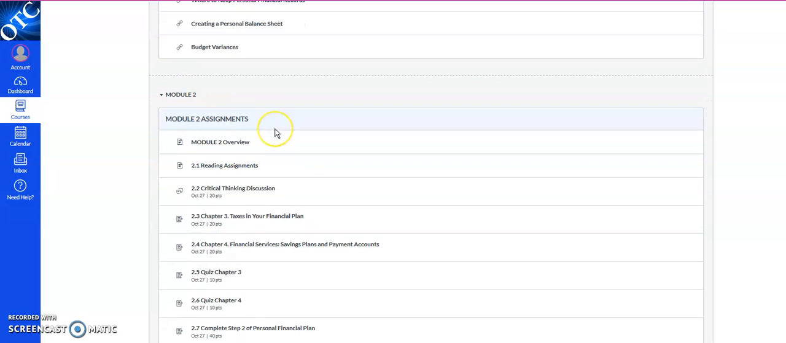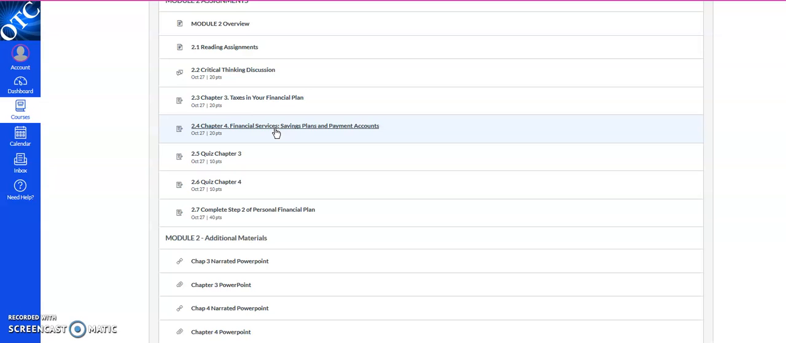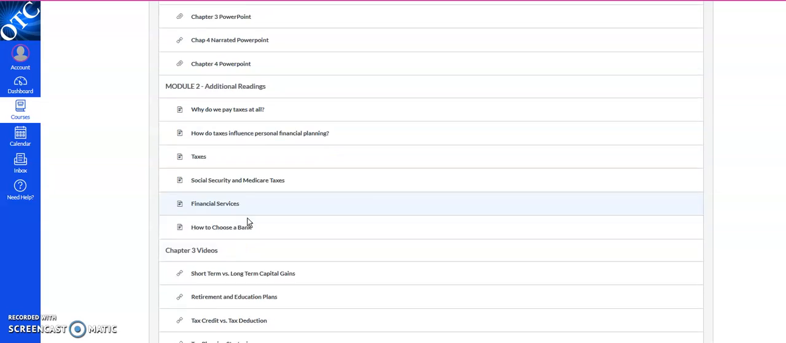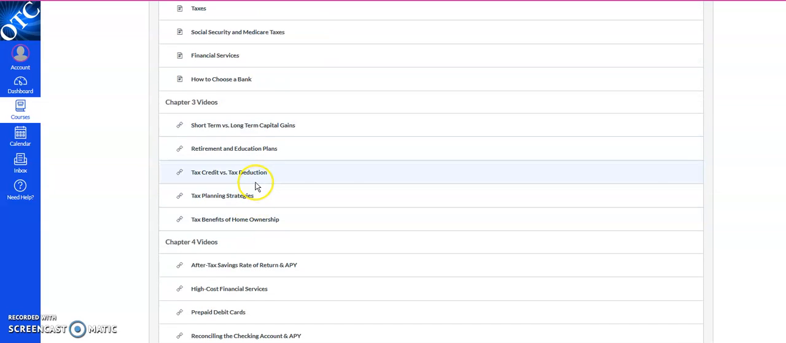Then if you look at Module 2, the structure here, pretty much exactly the same. Here's the overview, the reading assignments, the connect assignments, Step 2 of the personal financial plan, additional materials, additional reading, and chapter videos.